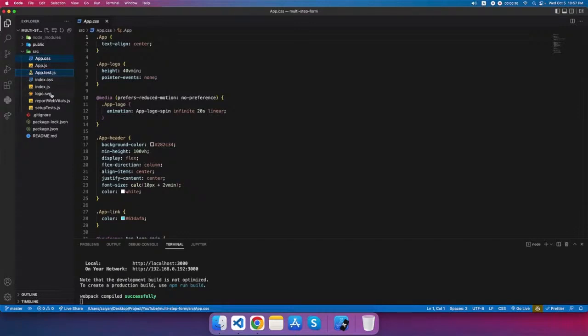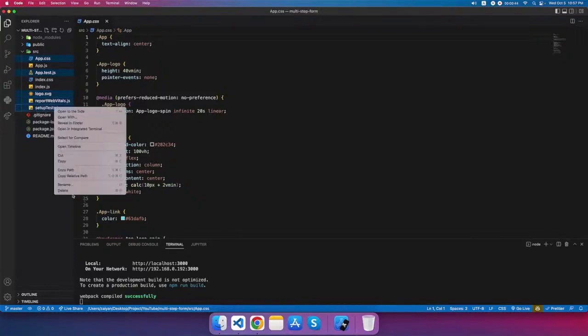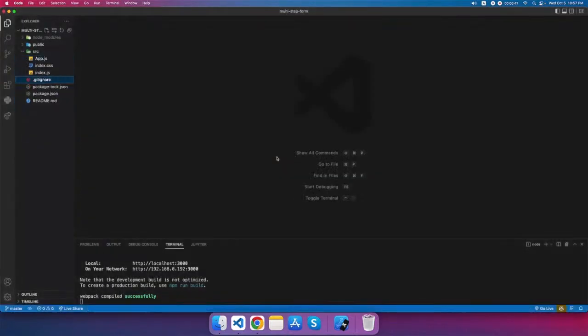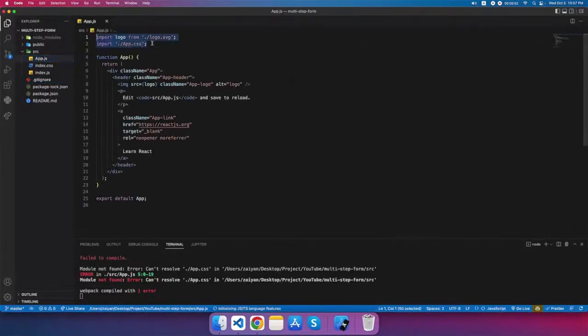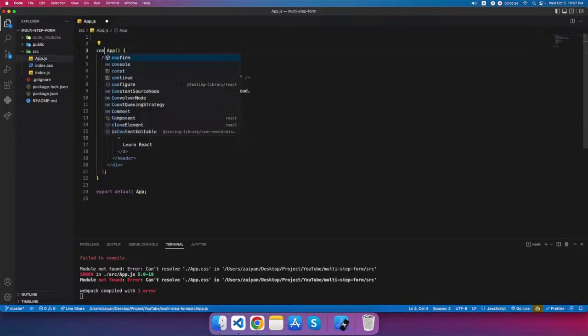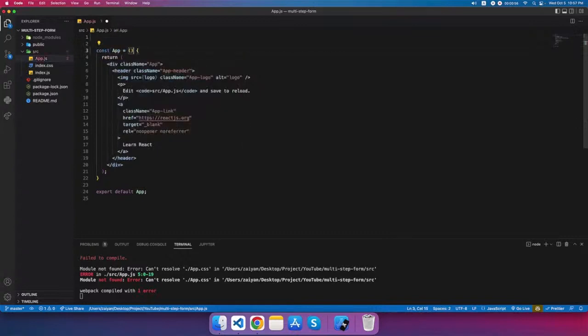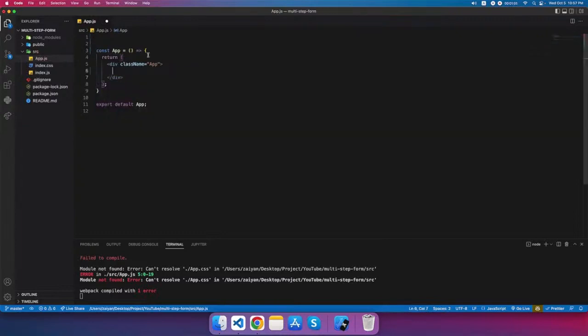And then I don't need this App.css and then App.test.js and then logo.svg, reportWebVitals, and setupTests. Let me just delete these files and move to trash, and you will see the errors. Okay, so I'm going to remove this and make it an arrow function here, and then simply remove this.